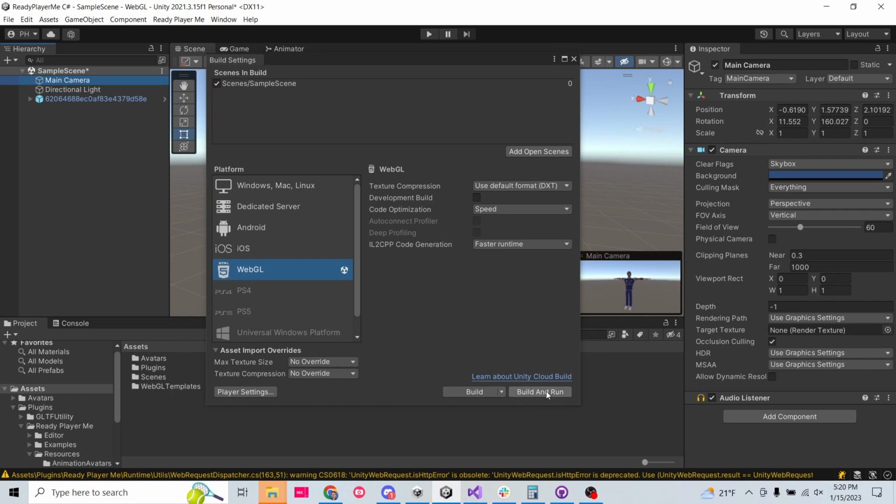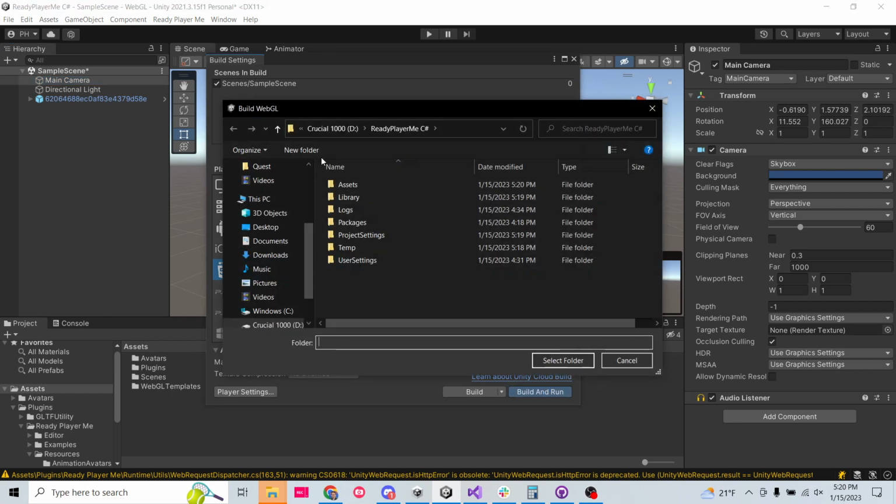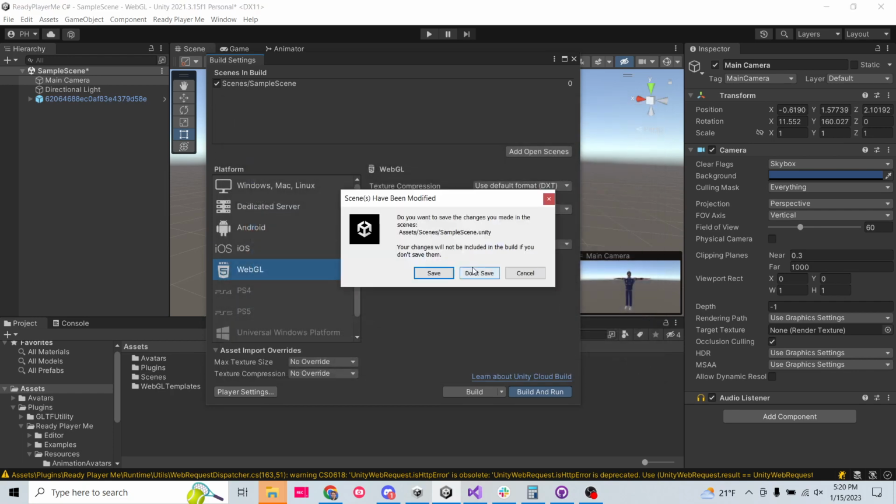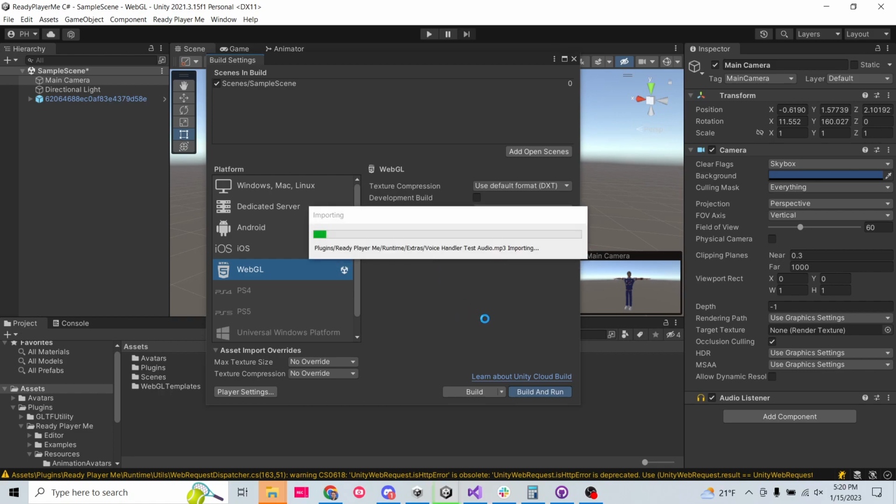I can show you what the template looks like just out of the box. So I'm going to build and run. Let's create a new folder, and we're going to call this build underscore WebGL. And there we go. Select the folder. Continue with demo. That's just a warning from ReadyPlayerMe that you haven't signed up as a developer and changed your URL. All right, let's save our scene, and there it goes.